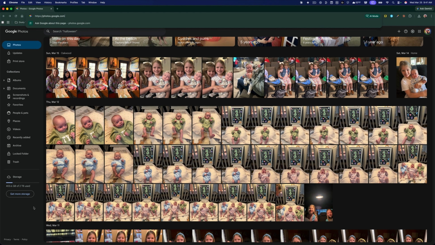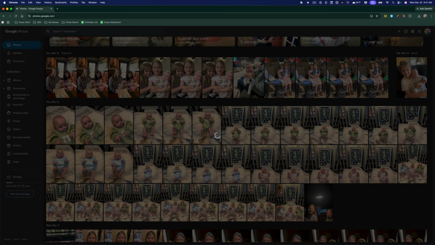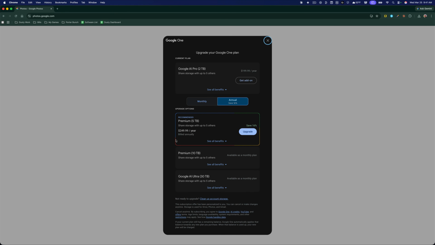Now, as far as the amount of storage you get with Google Photos, you can go right here to the sidebar when you're on the desktop version of Google Photos. Right here where it says storage, you go to get more storage and it will pop up the different plans. So for me currently, I have the 2 terabyte plan. This is across all of Google's tools. So this will be applicable to Gmail, all the Google suite of docs and spreadsheets and things of that nature, as well as the AI Pro suite as well. So Gemini and things of that nature are included.